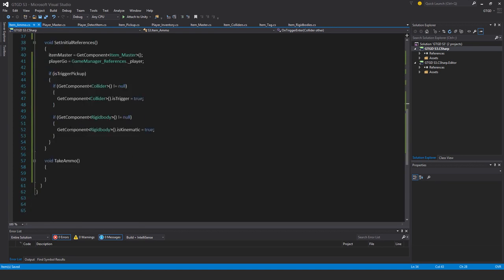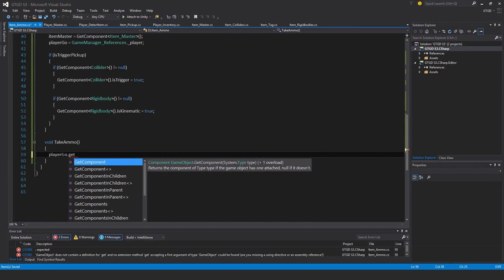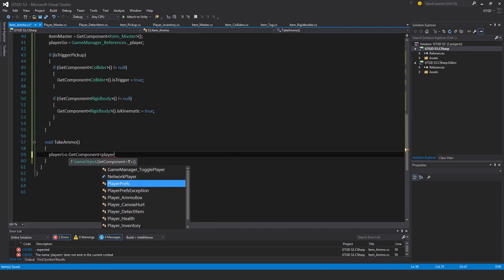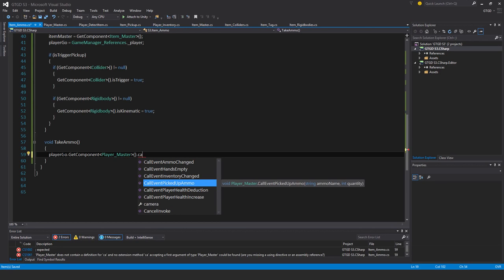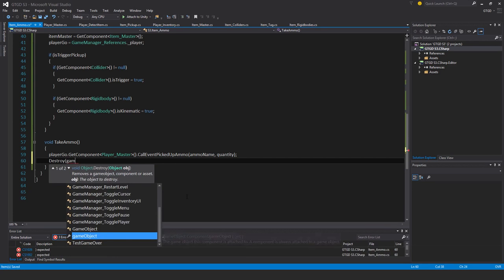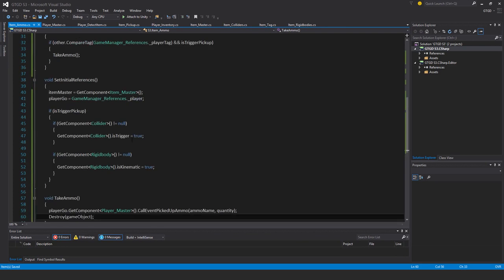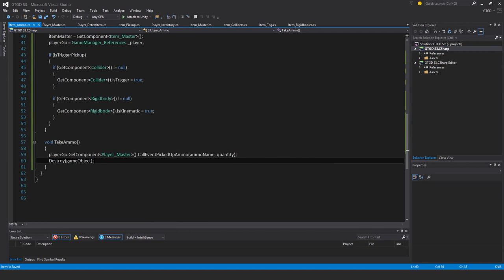Alright, so now coming to the take ammo method. And this is just pretty much accessing the player master script. And there was a method on it, which you might remember. So let me just get to the player master script. You might remember this one called call event picked up ammo. And it takes in two parameters, a string and a quantity, and this will set the ammunition in the ammo box. So that's what I'm doing. I'm increasing the ammo in the ammo box for that weapon type. Alright, so that is pretty much that. I will also just destroy this game object immediately, because it's been used up. So this ammo clip is not something that sits in the player's inventory, it's immediately consumed and transferred to the ammo box using this method here.